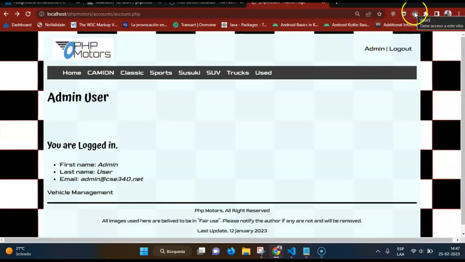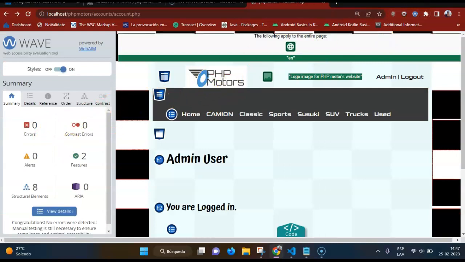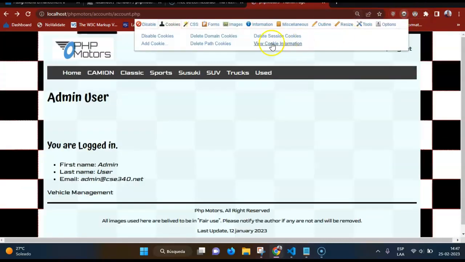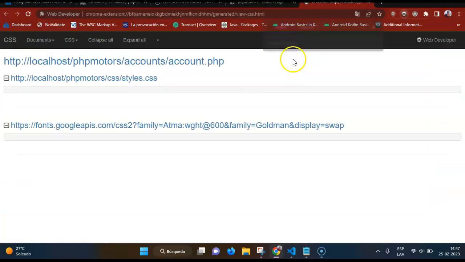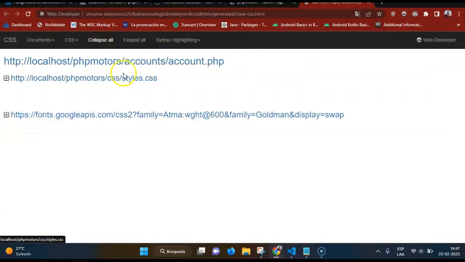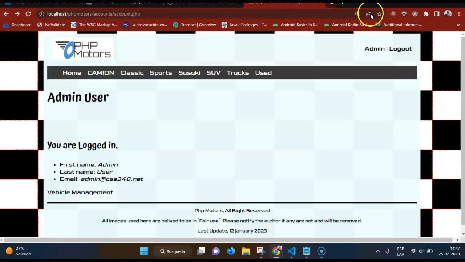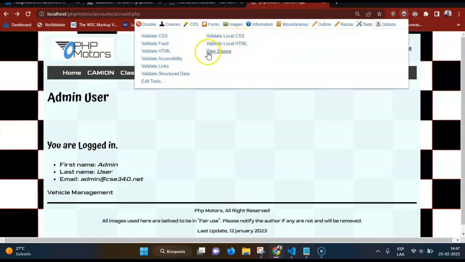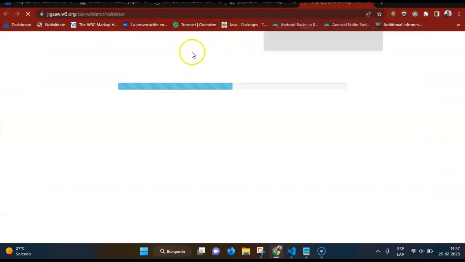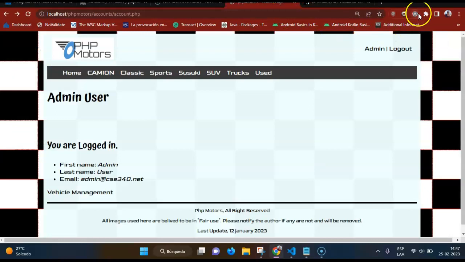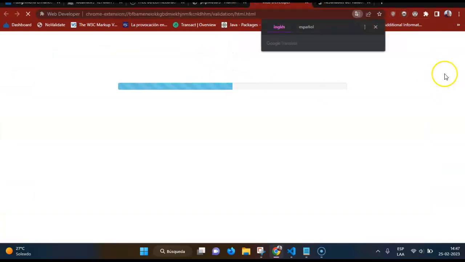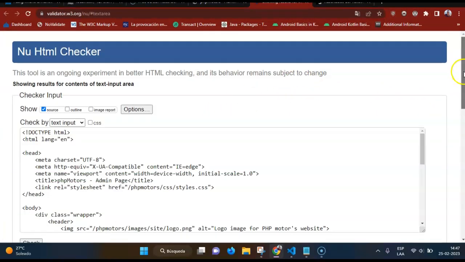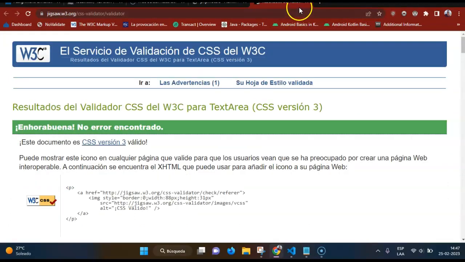Let me show you the WAVE tool. As you can see, no errors. I'm going to show you my CSS, so you can see that I am using frameworks. As you can see, no errors in CSS or HTML.